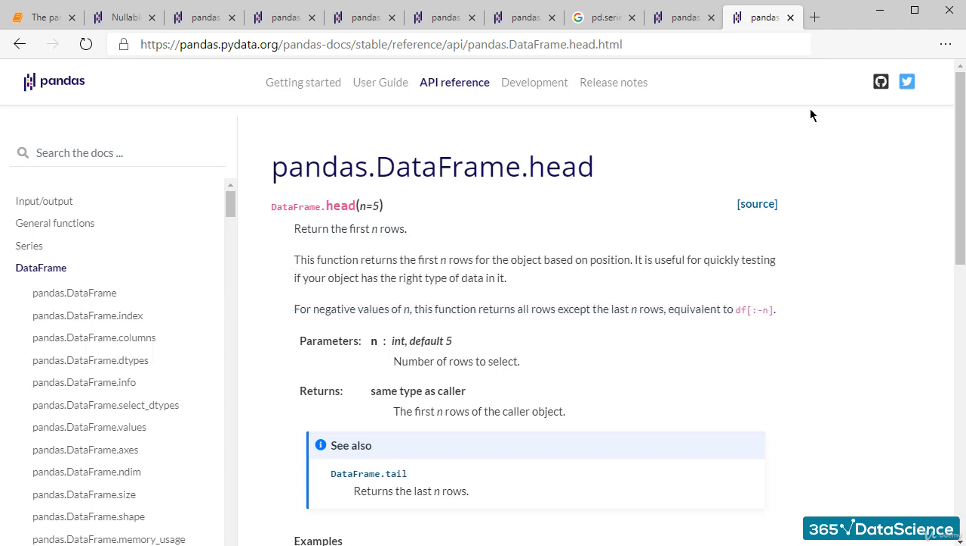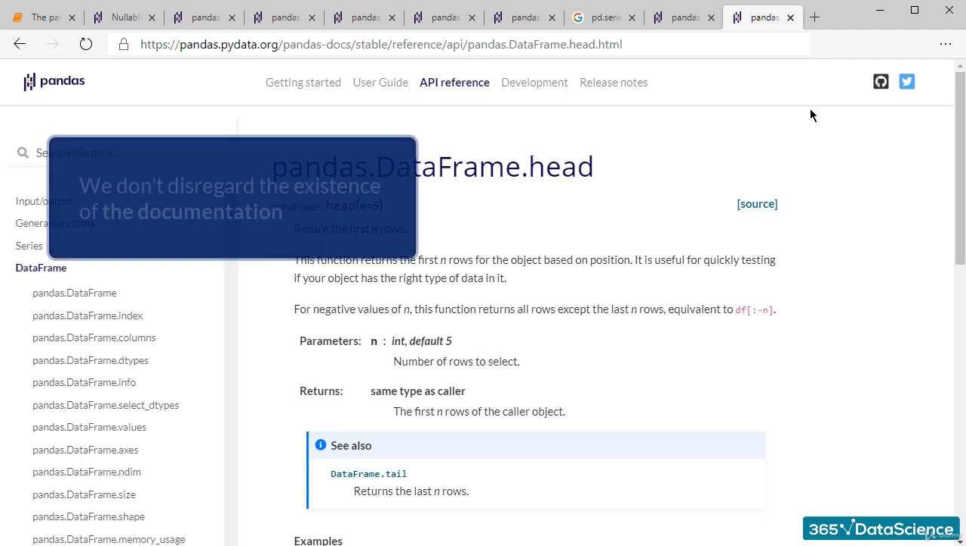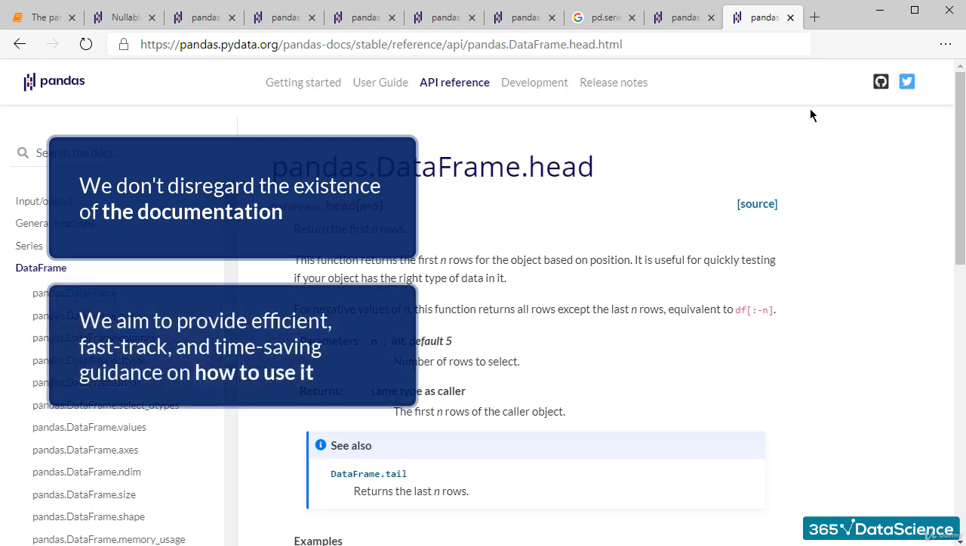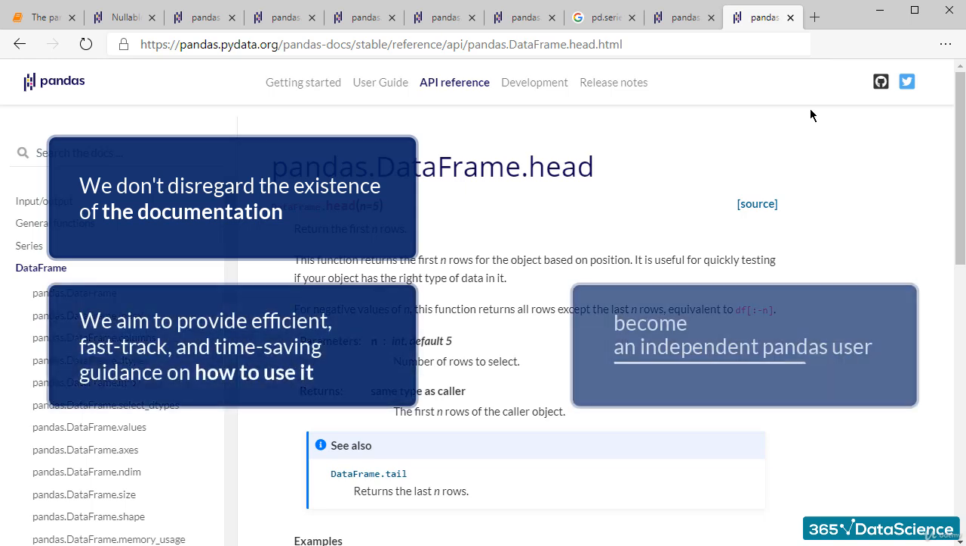To conclude, please remember that in our lectures, we don't disregard the existence of the documentation at all. On the contrary, we aim to provide efficient, fast-track, and time-saving guidance on how to use it when appropriate. These are the required skills to become an independent Pandas user. This will do for now.